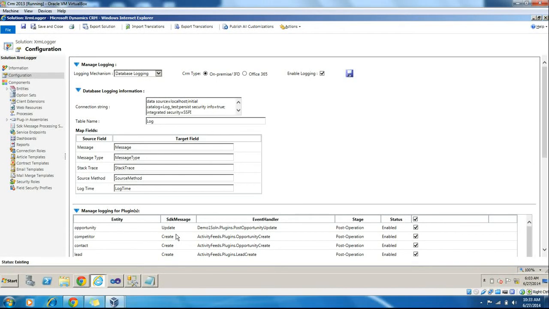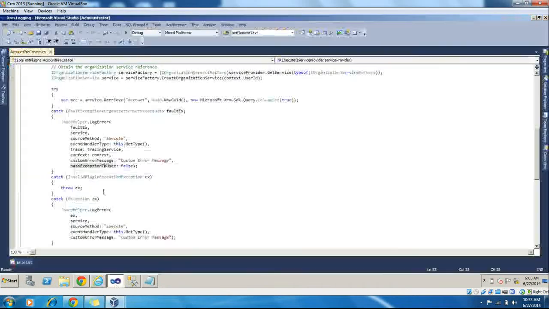So if you have watched my previous videos, you know that I am using the pass exception to user parameter as false. What this basically means is that in the account pre-create, even if I generate an error using this particular statement, the account would still be created because the error will be suppressed. However, since logging is enabled for this pre-account create step, logging would happen in the database now.